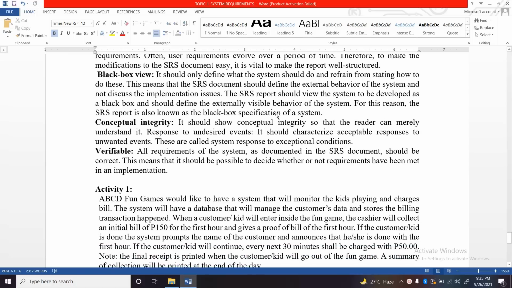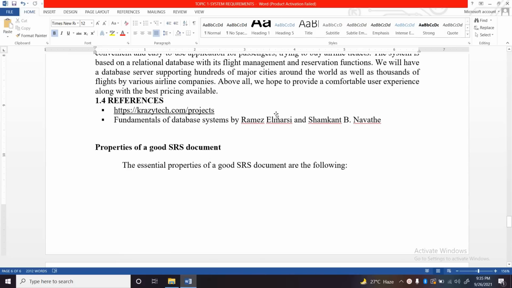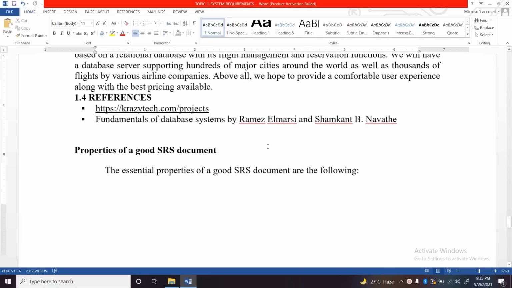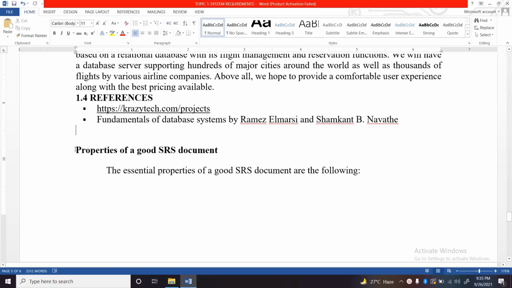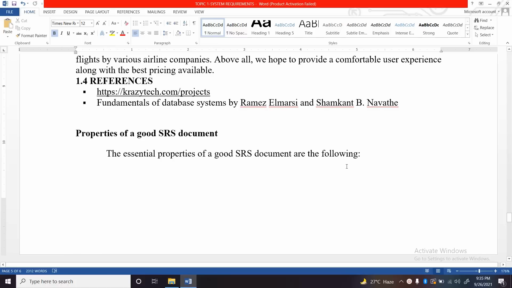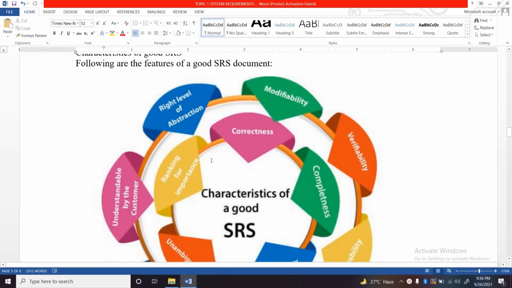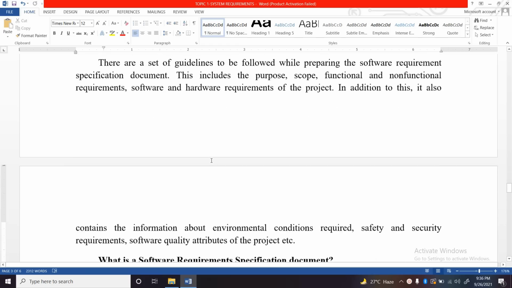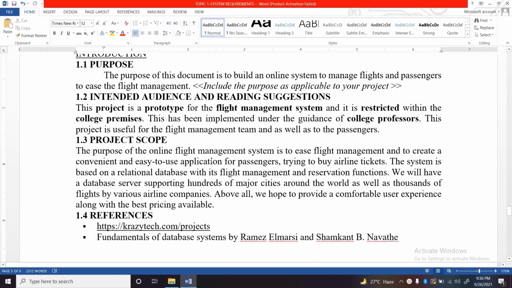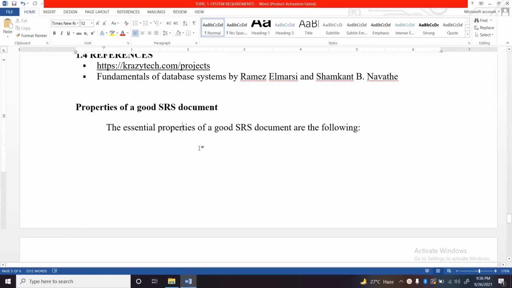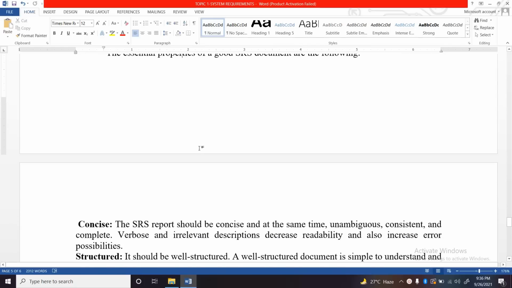Okay? And then, we also have here, lastly, ayan, last na part is the properties of a good SRS document. Thank you for staying with me. Ayan, so last na po ito. So, the properties of a good SRS documents, although nalagay na natin dito or na-explain ko na kanina sa inyo yung characteristics, ito naman yung properties. Ayan. So, the essential properties of a good SRS documents are the following.